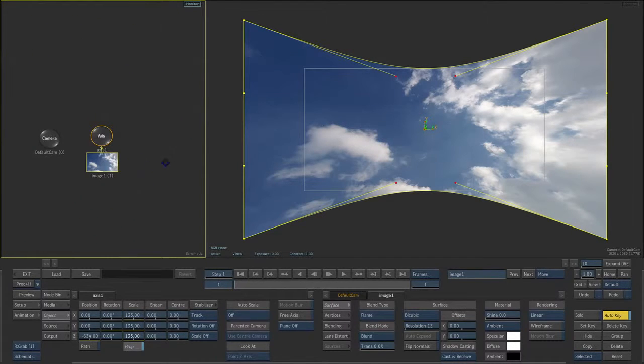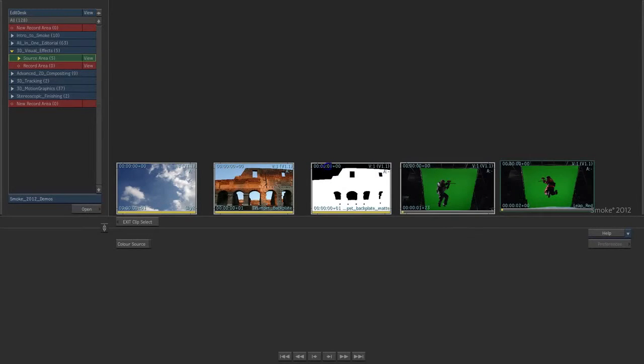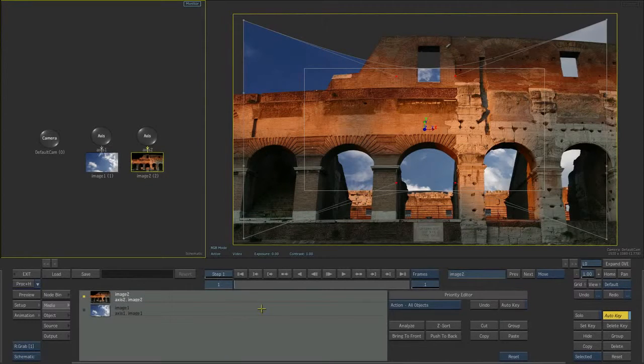Let me go back to our schematic view and let's start bringing in some more elements. So again, I go out to the desktop and I'll bring in the footage of the Colosseum. Looking at the media list here, as I mentioned earlier, notice that I am just stacking up the different layers as I'm importing them. I also have the ability, if I tap down, to access what's called the priority editor, where I can control the hierarchy of my different layers inside of Action.